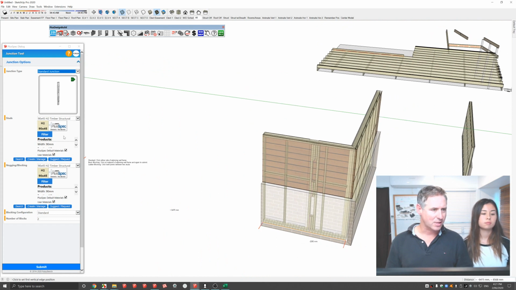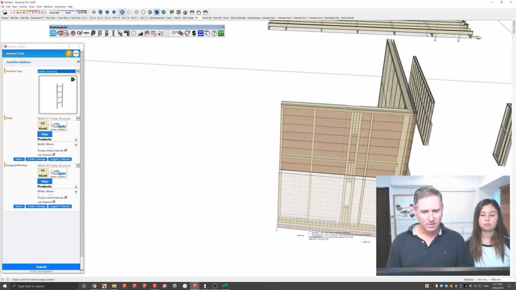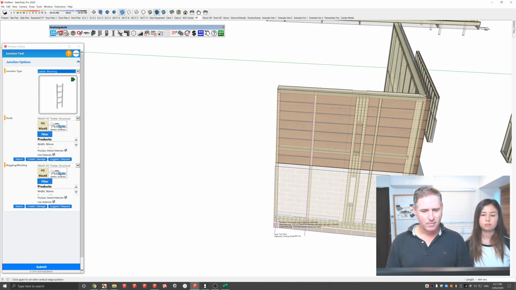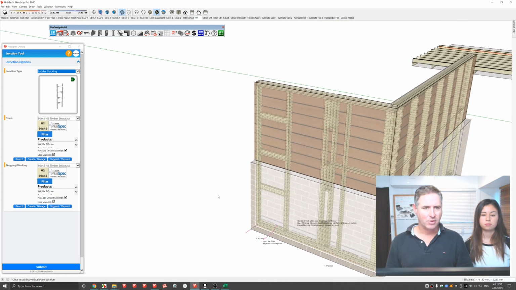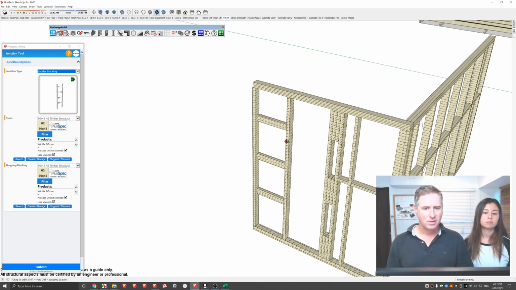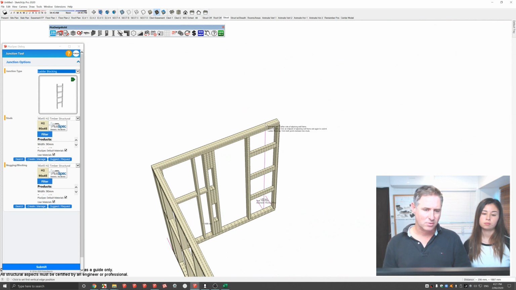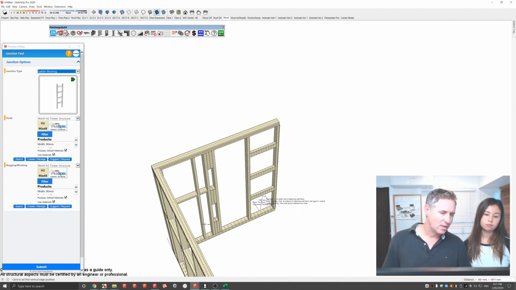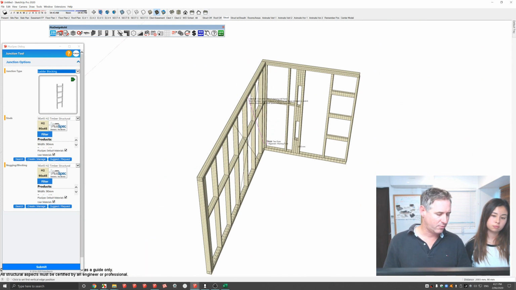If you actually wanted to use ladder blocking instead, we'll do that, say, between here and here. Right, I now have ladder blocking. If I look at it in my structural mode, you can see that now I've got something to fit my internal linings to there. So, yep, very helpful.